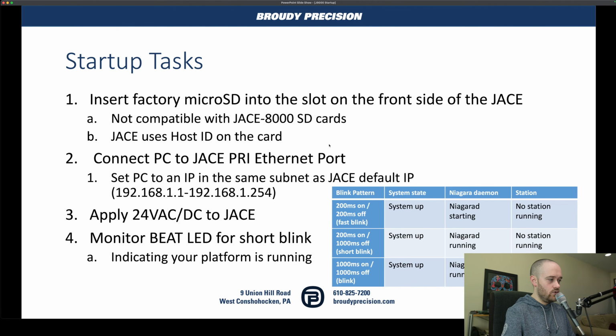We're going to connect to our JACE through the primary port, as I mentioned before, and we're going to set the IP address of our computer, our Ethernet adapter on the computer, to be in the same subnet as the default IP address on the JACE. So that'd basically be anything between 192.168.1.1 and 1.254. Obviously not choosing 1.140 because that's the JACE's address.